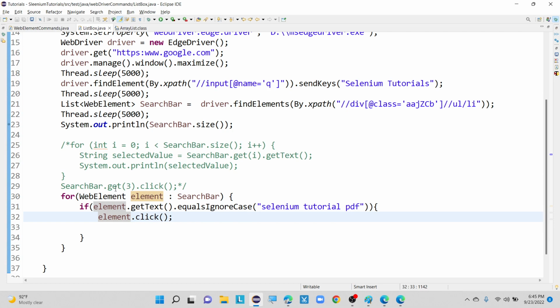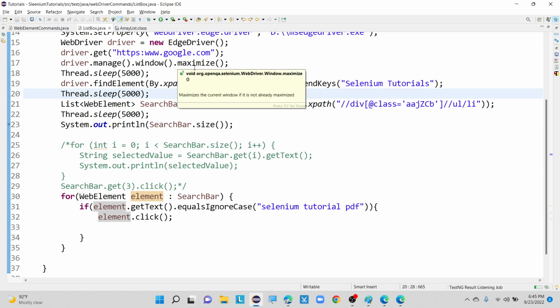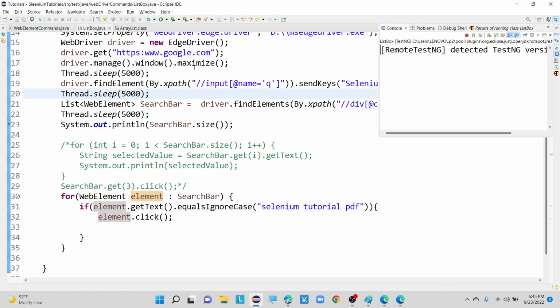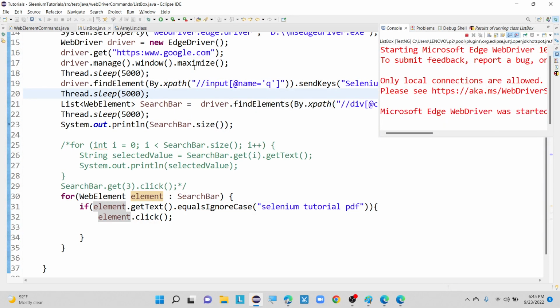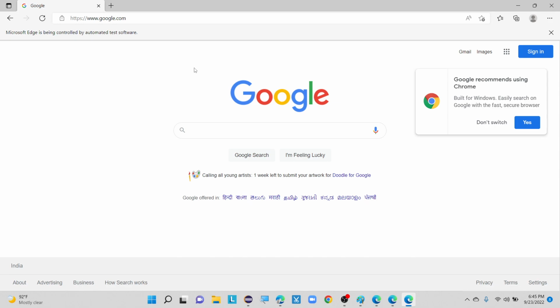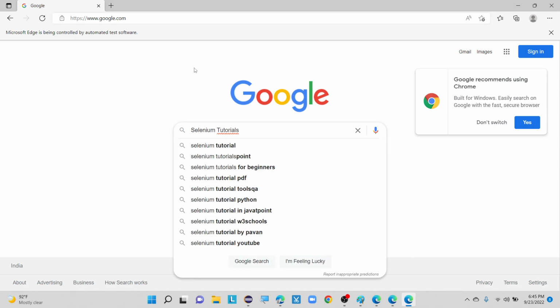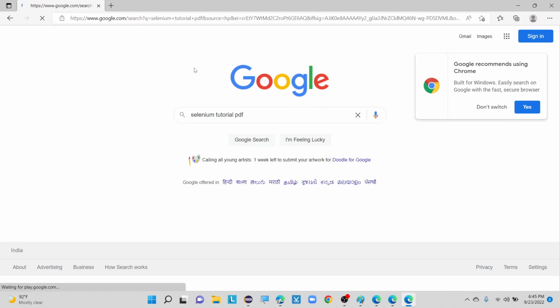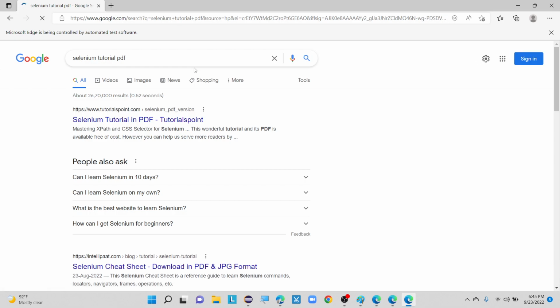So now let me execute and we will see the result whether it is clicking or not. Okay, this is the approach we need to follow instead of using index based values. In this way we can handle a dynamically changing list of items. Now it is going to enter Selenium tutorials. Now you can see it is giving Selenium tutorial PDF. This time it is going to click on that particular Selenium tutorial PDF. Okay, you can see it got clicked, right?